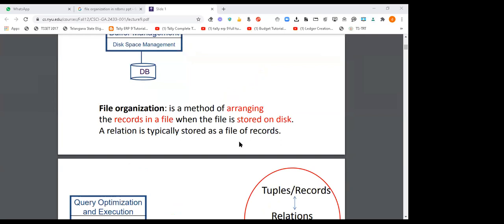A file organization is a method of arranging the records in a type of file. When the file is stored on a disk, that means whenever I want to store the data, I am storing it on the disk, somewhere in a particular area. That area we call the hard disk. If you think about information technology, RAM or ROM, we have heard about this. With the help of RAM, which makes the writing and reading of the content from the hard disk possible, I will be writing onto the disk.